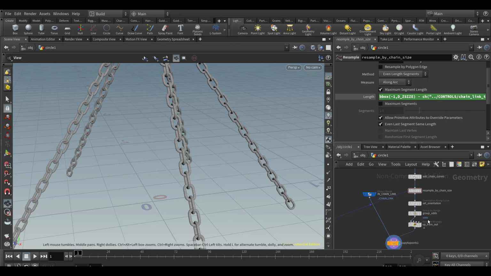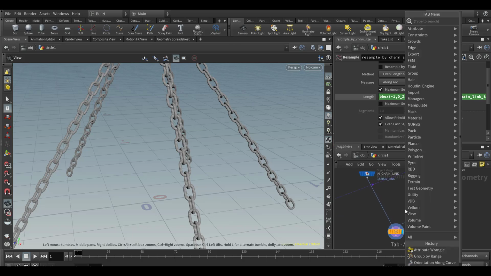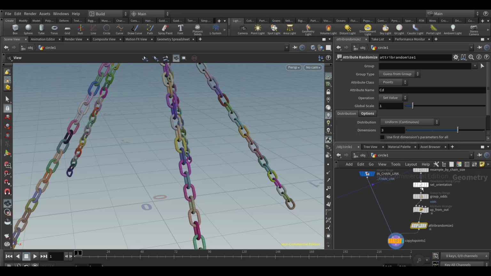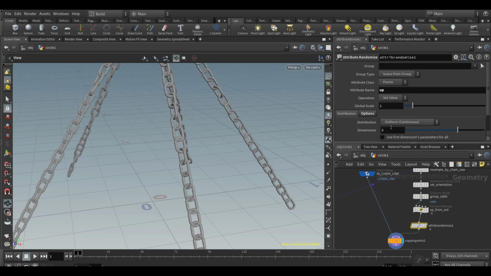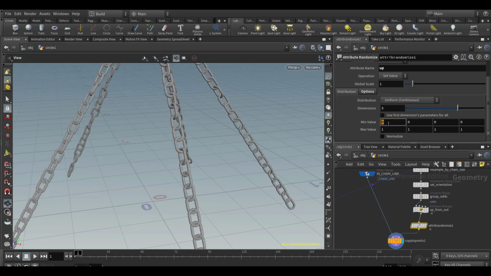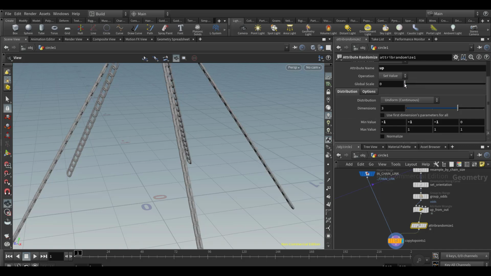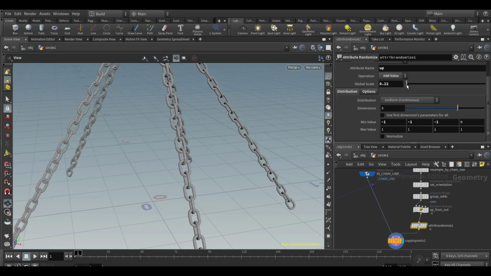Let's add a little bit of variance to this though. So drop down an attribute randomize. We're going to twist our up. Set our min value of all of these to -1, and set it to add instead of set. And just like our crystals, we can play with this to add a little bit of variance.